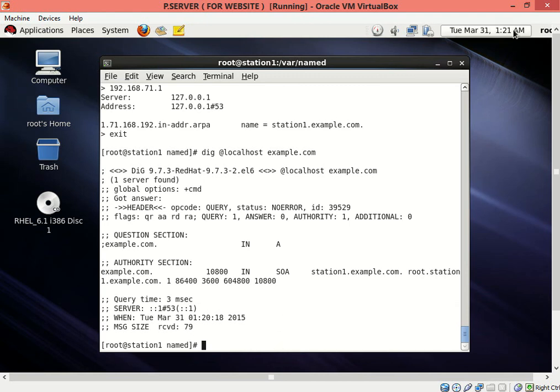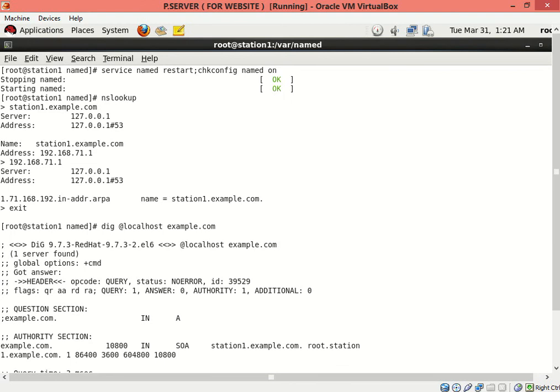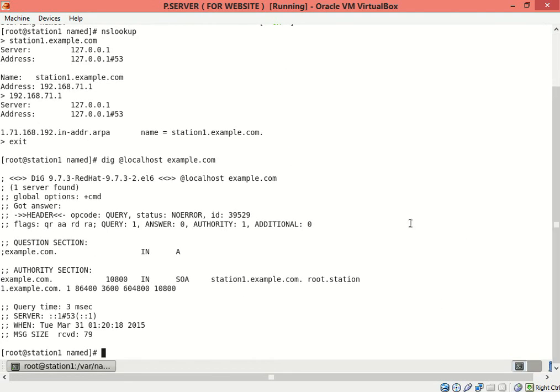So in this section you have learned about the primary server and how you are going to configure it in your corporate environment or anywhere you wish to configure.